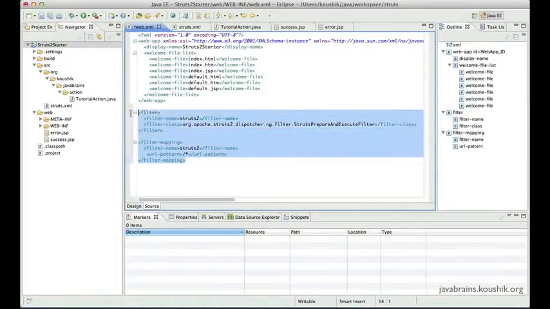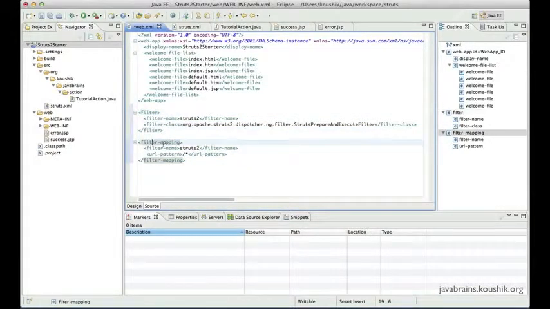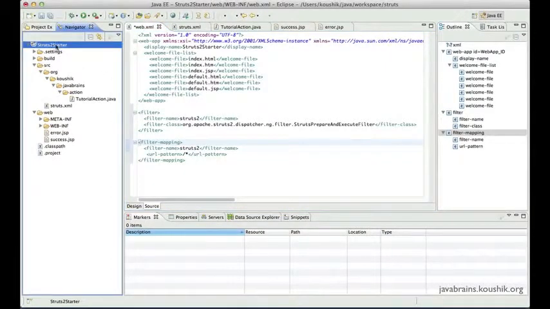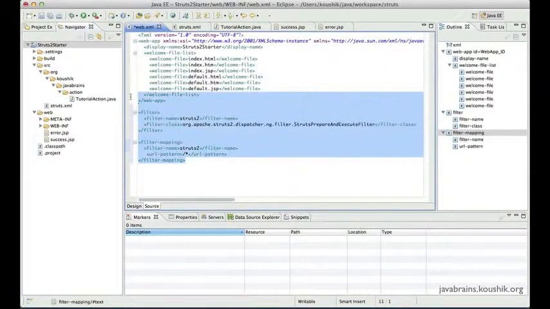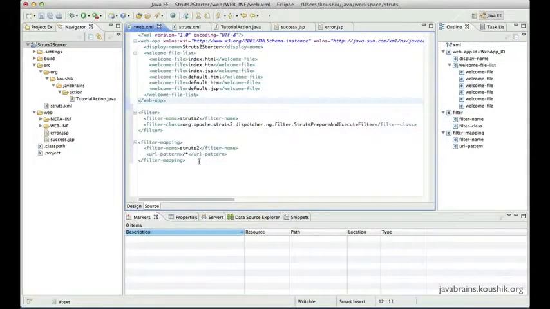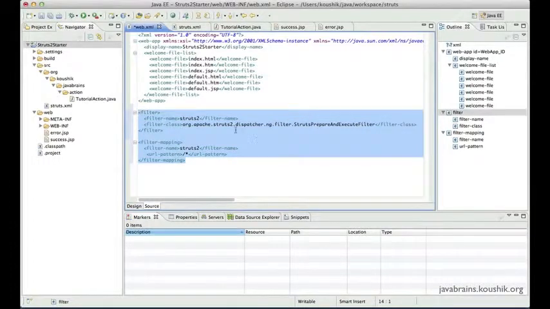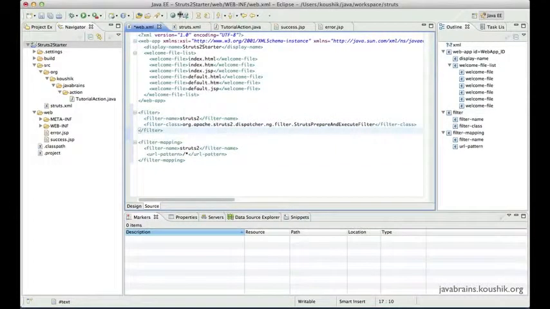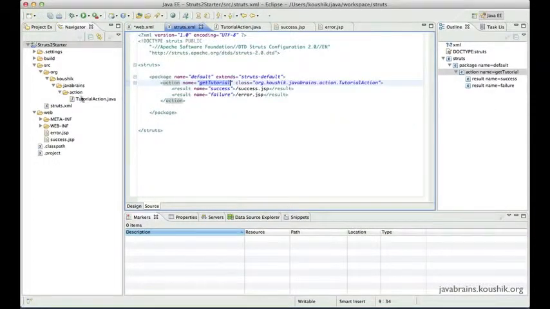So these two, the filter as well as the filter mapping configuration, are going to make sure that every request that comes to struts2 starter is going to go through struts2. So Tomcat does not have to worry about looking up servlets. It has to pass the control to struts2, and then struts2 is going to kick in and look up the struts XML, and then it's going to take control from then on.